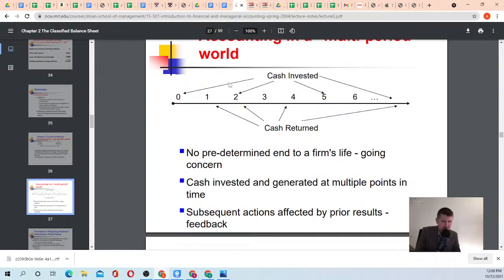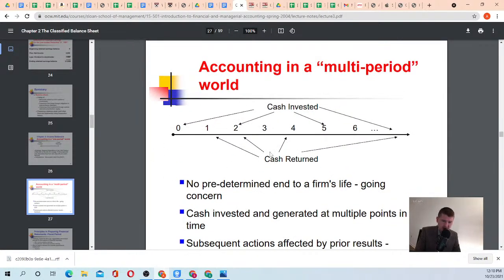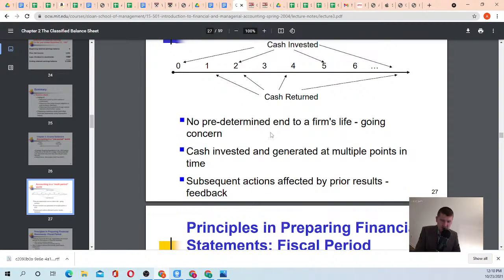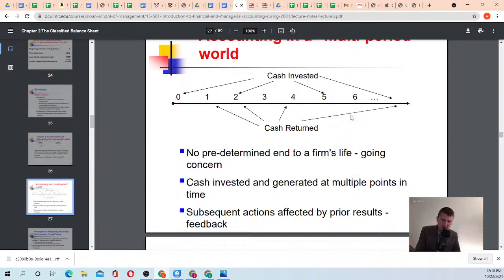But in a current business environment, you operate many business cycles at the same time, and there is no predetermined end to the firm's life, which in accounting is called the going concern concept. So it means that your business has an assumption that it will continue its operation in the foreseeable future. And cash is invested and generated in many cycles.